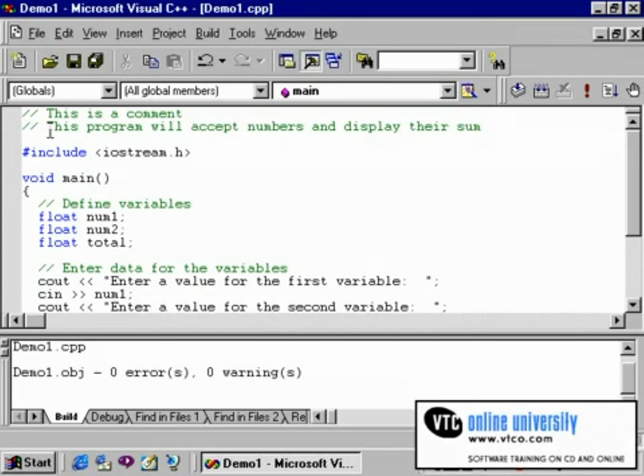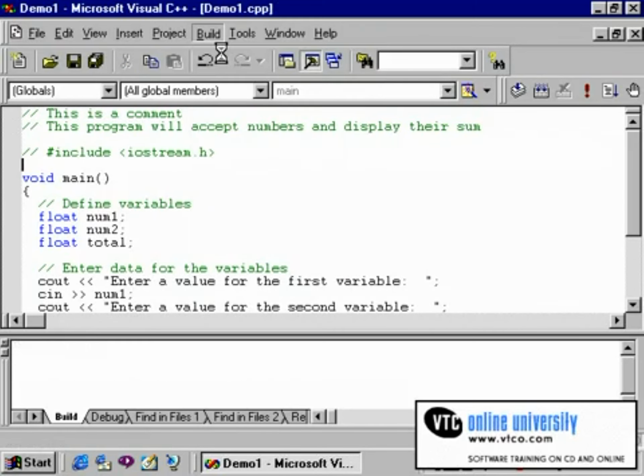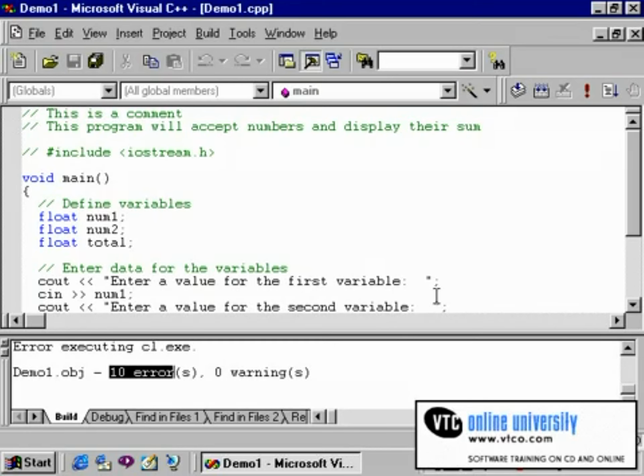Let's discover the importance of this compiler directive include iostream. I will do so by making it a comment. By doing that, you'll notice that it has turned green, indicating that it is indeed a comment. But more importantly, it is now considered non-executable code, which means that when this program is recompiled, this statement will be ignored, as if it's not there. Let's see what impact the introduction of this error will have on this program. I'll compile it, and I get 10 errors, and all I did was make that a comment.